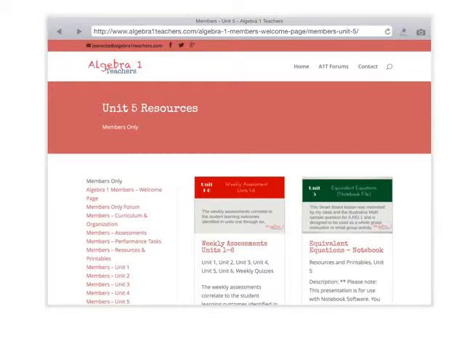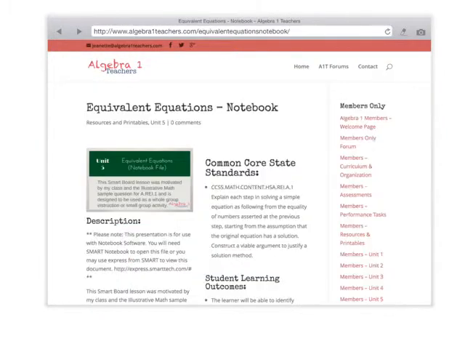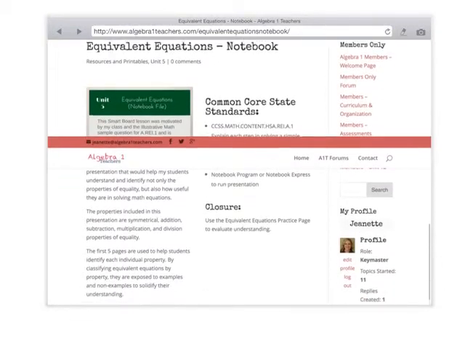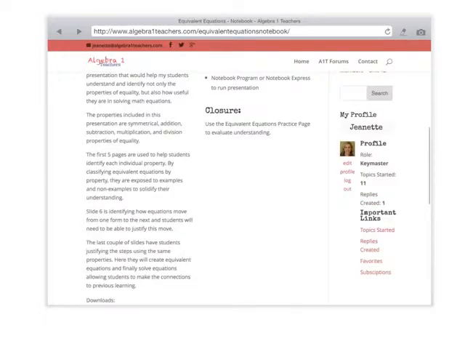So when I go in by unit, I'm going to get those for the weekly assessments as well as resources here. And you'll see there are two here at the top. If we go into the equivalent equations notebook file, this is a presentation to help students better understand equations and how to solve them and what they're actually doing. And so this is a notebook file. Anytime it's a different type of file, that will always be listed with the description. Of course, it's aligned to the Common Core State Standards and your student learning outcomes. You'll have materials and resources listed there and a suggested closure activity.